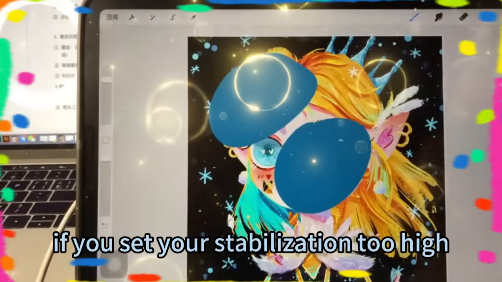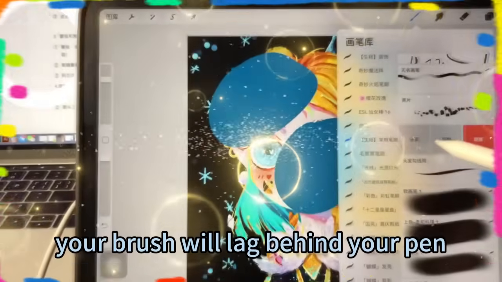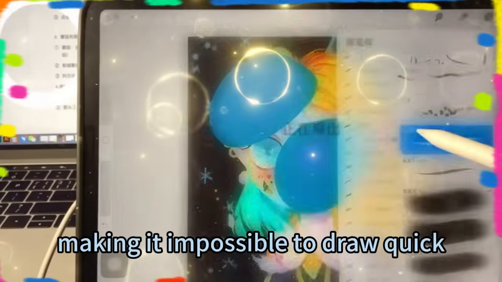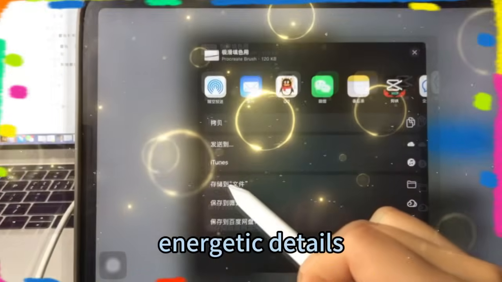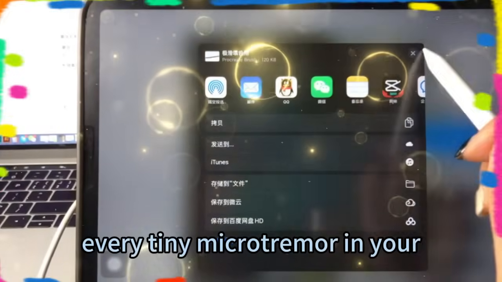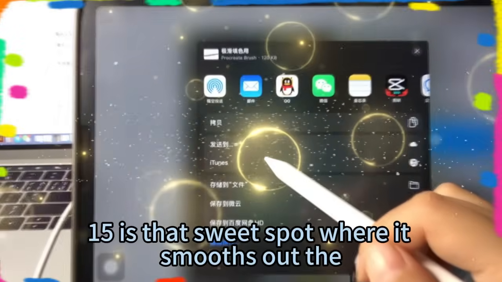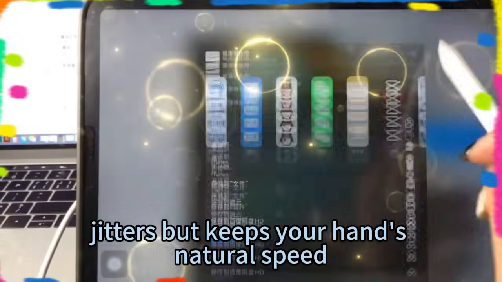If you set your stabilization too high, like 80 or 90, your brush will lag behind your pen, making it impossible to draw quick, energetic details. If you set it to 0, every tiny micro tremor in your hand will show up on the canvas. 15 is that sweet spot where it smooths out the jitters but keeps your hand's natural speed.